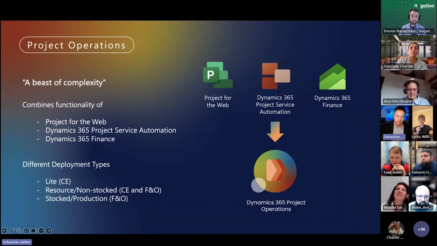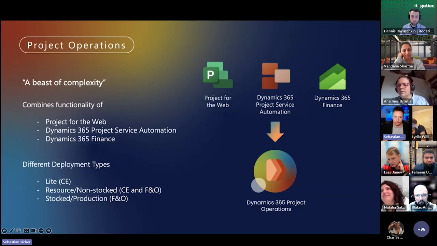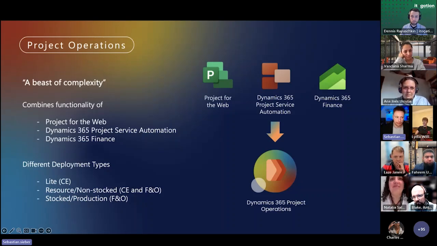So we do have different deployment types, where we have the CE-only part, which is wrongly named the lite part. It could be named a bit more faithfully, but I'm going with it. And then as well, we do have the integrated deployment types. We do have a resource and non-stock scenario, where we integrate parts from the F&O via dual write. You may have heard of that. And then there's an F&O-only part, which is the project management tool there, for the stocked and production scenarios.